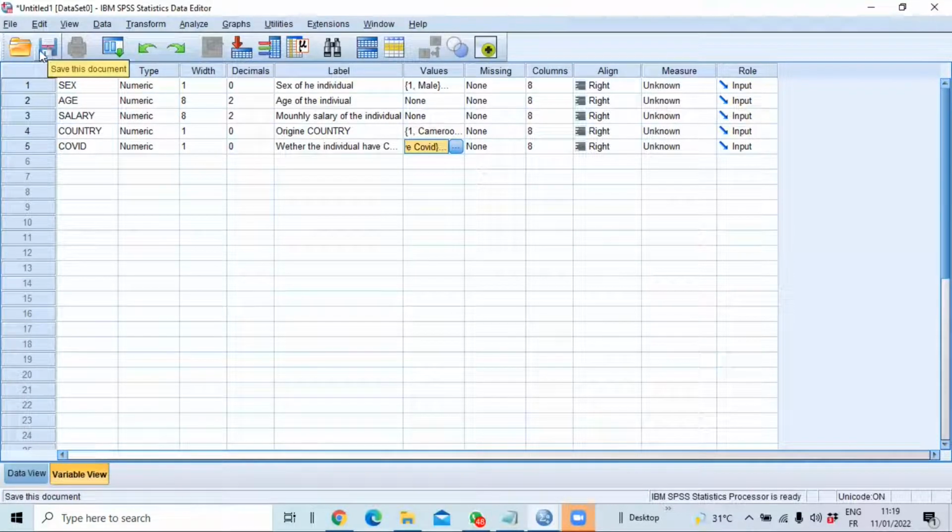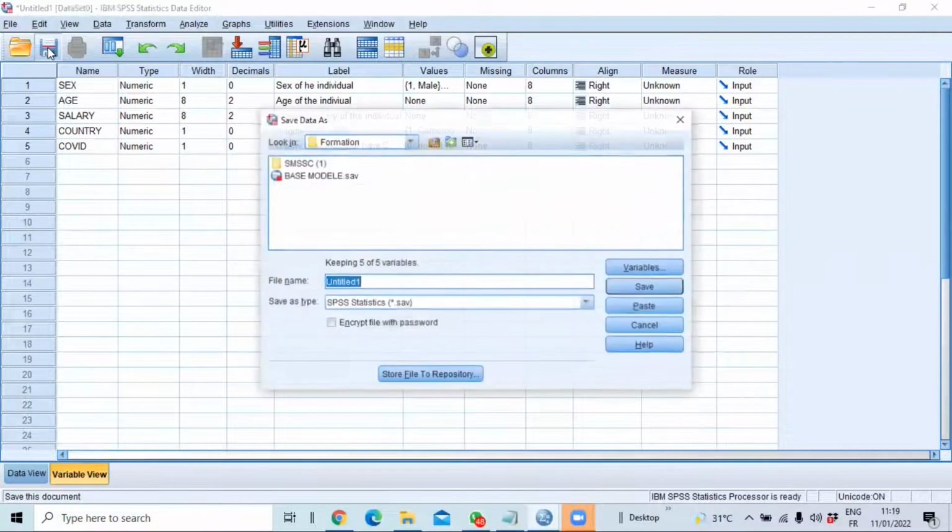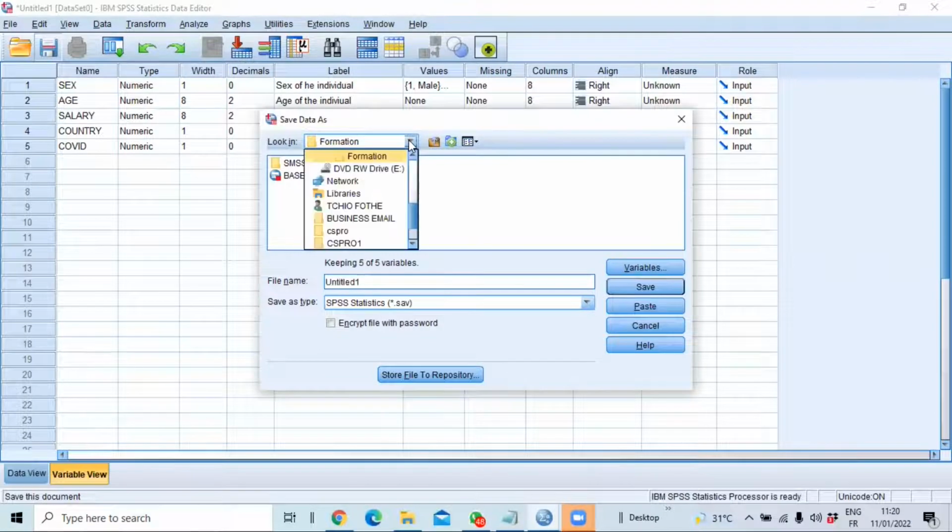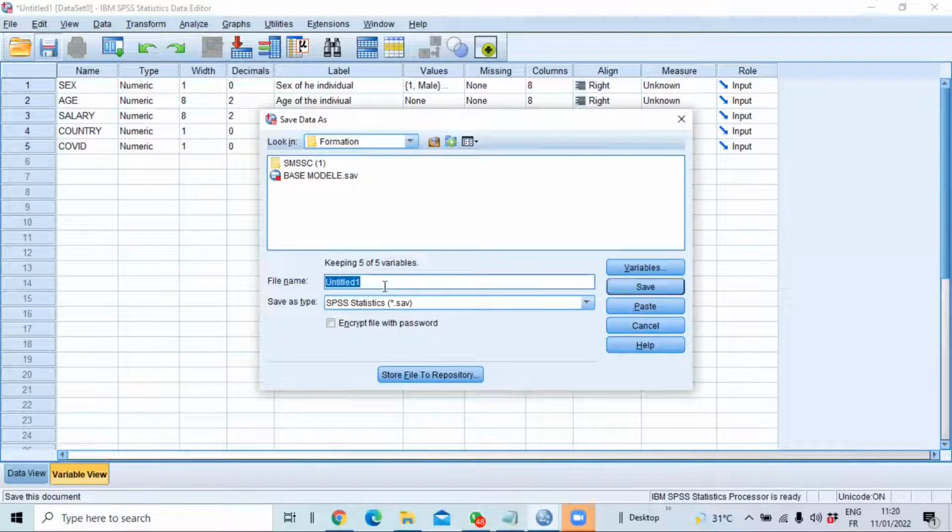Click on save to save all the work you have done so far. It will ask you to record this in a data file that you can select on your computer and browse in order to record in the given data set. I will call it COVID underscore data.